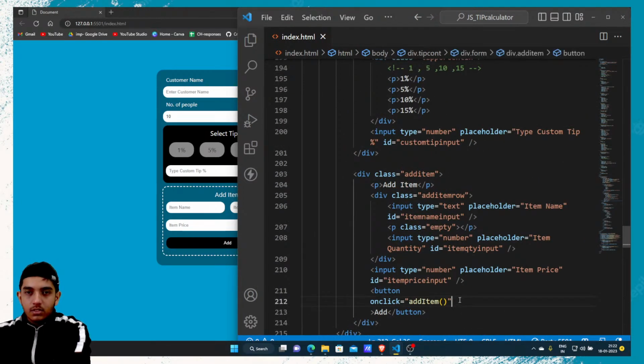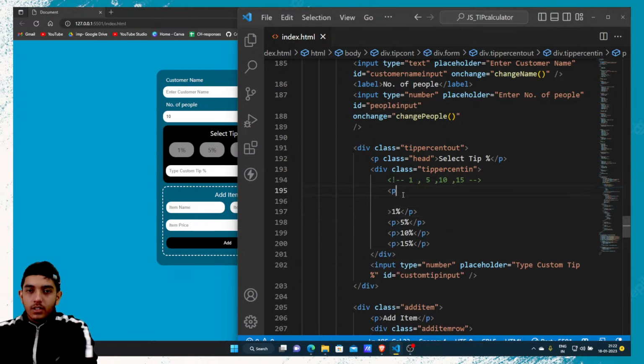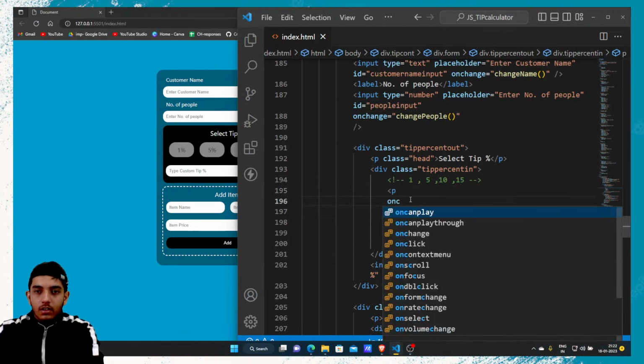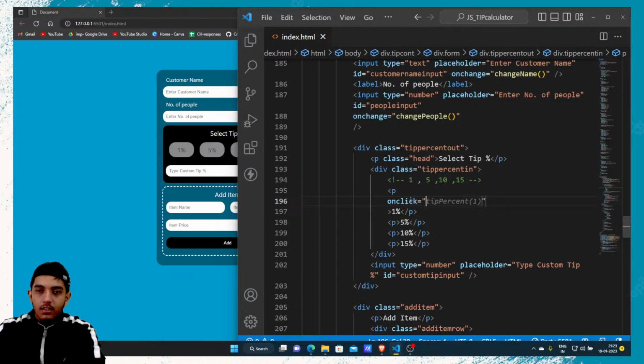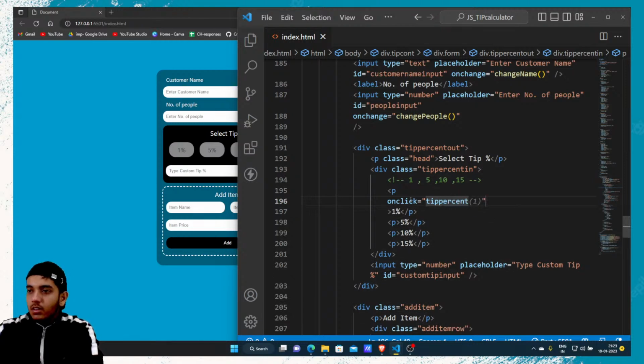For that, we have created no function here. So for creating a function, I'll just call a function here on every click. I'll just create a function with onclick. Whenever you click this p tag, I want my tip. I'm creating a function name here: tipPercentToInput. I've just created a random name here, and this function will be created in the JavaScript. So I'll pass 1.